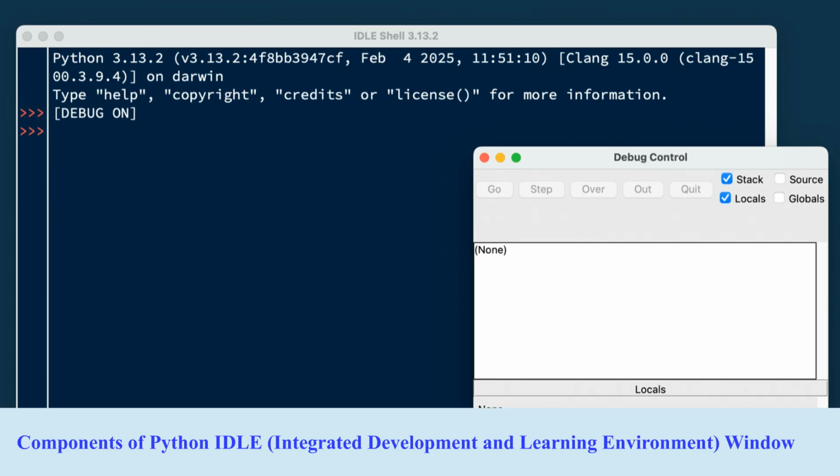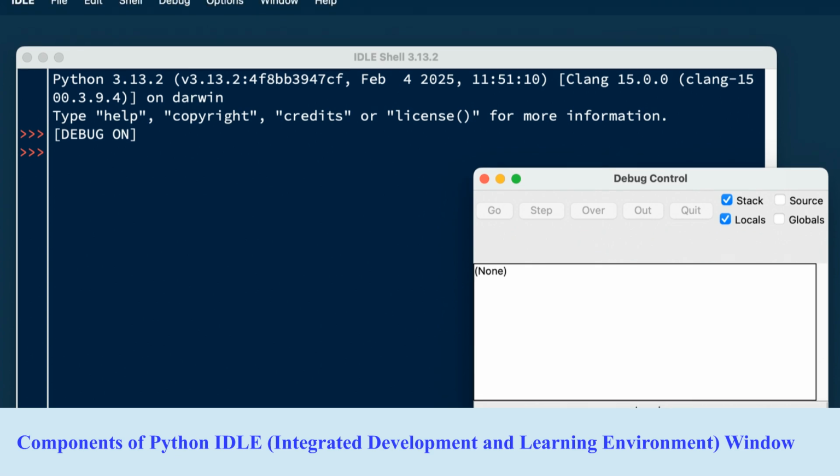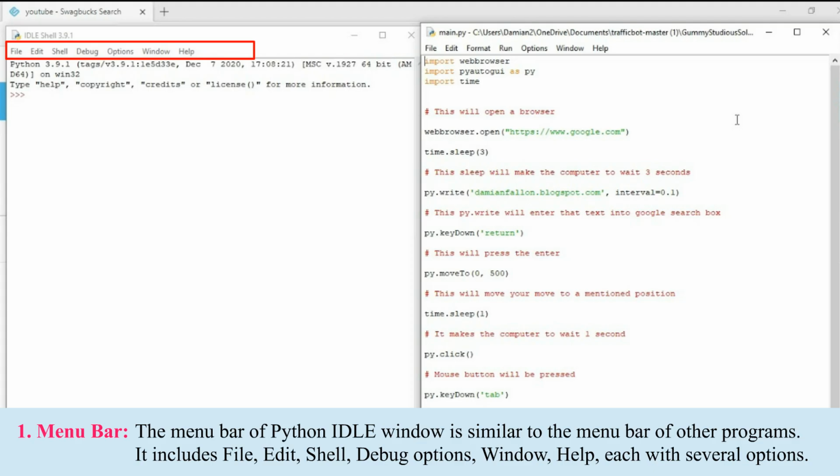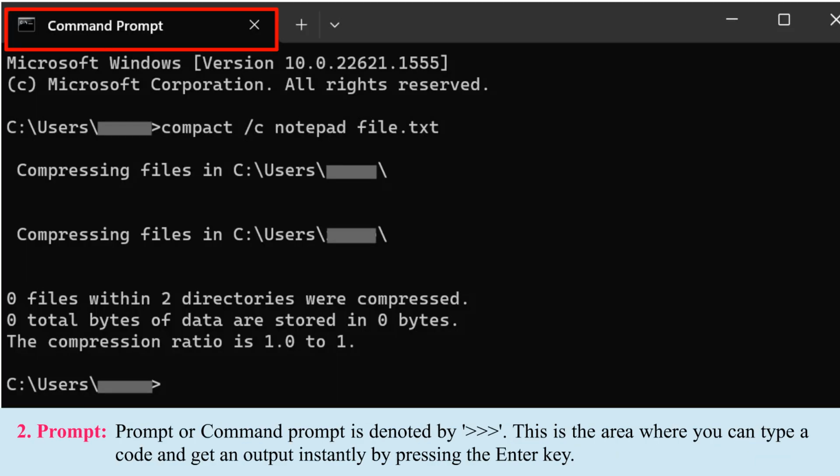Components of Python IDLE, Integrated Development and Learning Environment window. There are two components of the Python IDLE window. Menu bar. The menu bar of the Python IDLE window is similar to the menu bar of other programs. It includes File, Edit, Shell, Debug options, Window, Help, each with several options. Prompt or command prompt is denoted by >>>. This is the area where you can type a code and get an output instantly by pressing the Enter key.